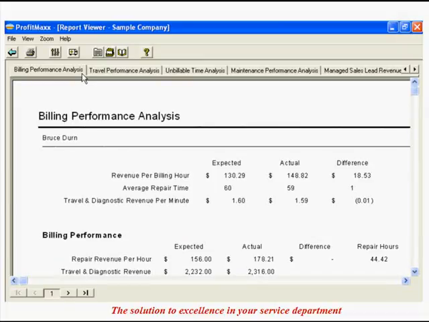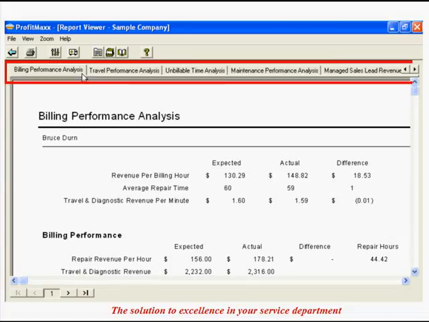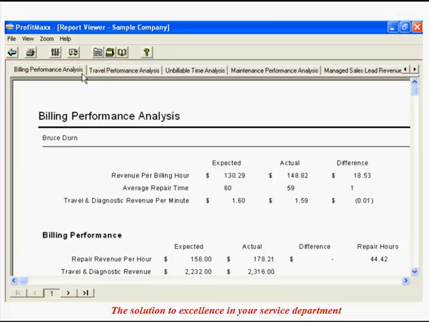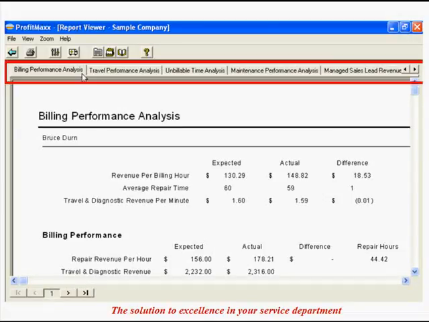One difference with the Managed Performance Reports is that while you run any one of the reports, you're actually running all of them. The specific report that you ran will be the one that displays on the screen. However, if you look across the tabs at the top of this report, you'll see all of the other Managed Performance Reports have also been run with the exact same parameters. In my case, I ran the Billing Performance Analysis report, but all the other Managed Performance Reports are also calculated and show on the tabs across the top. I can click on any of these tabs to see those reports immediately.